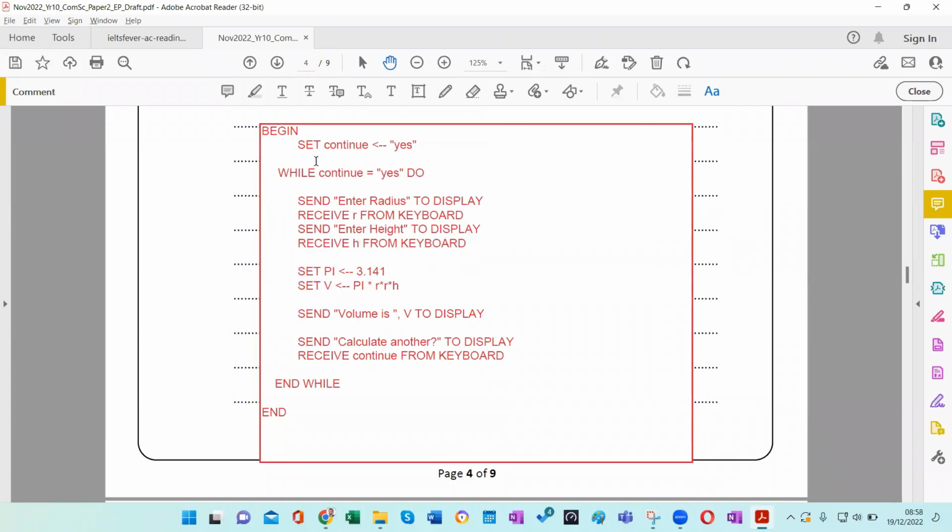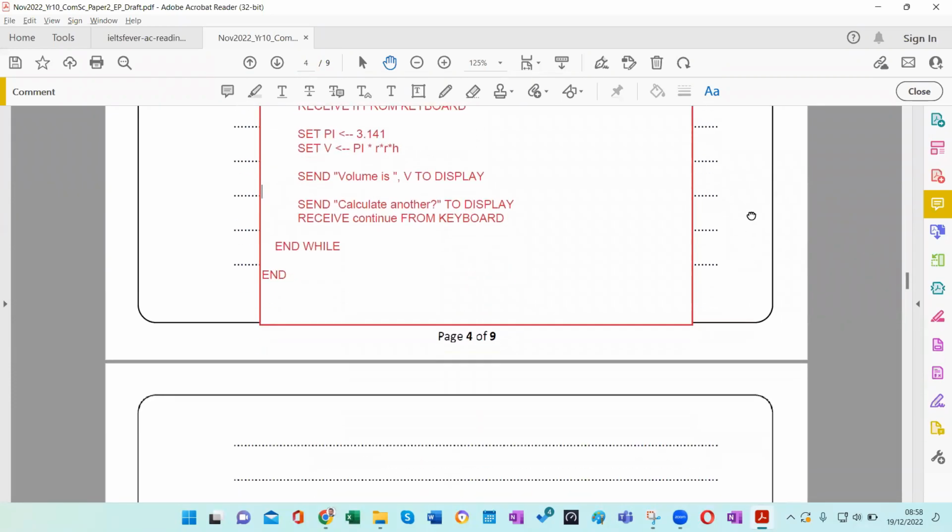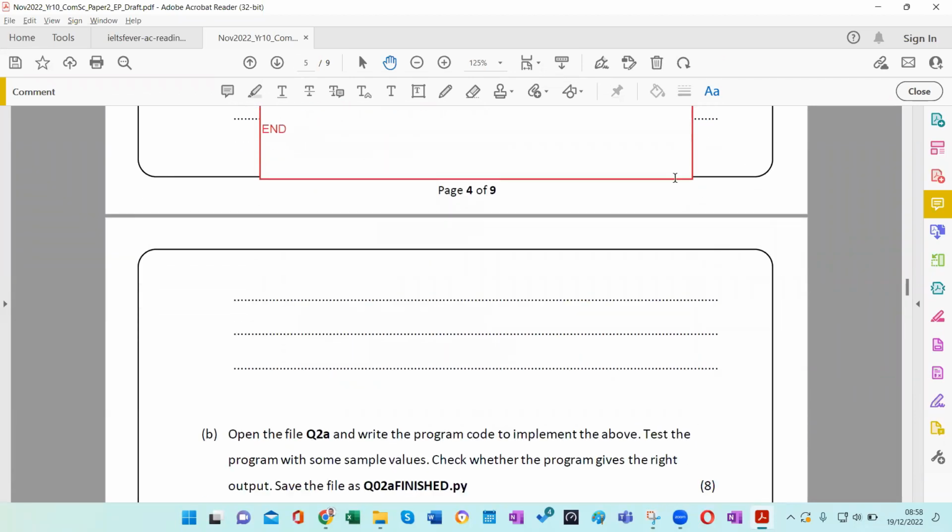Okay. Now this is while loop. Now let me show you the repeat until. Okay. Don't do it. Just wait.